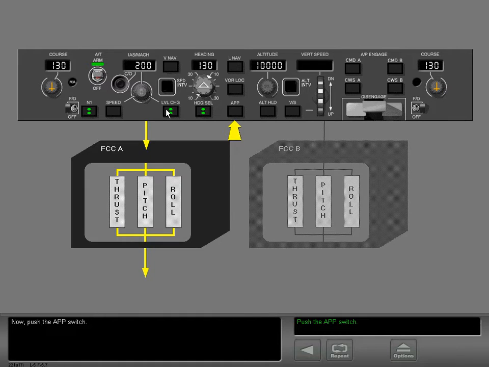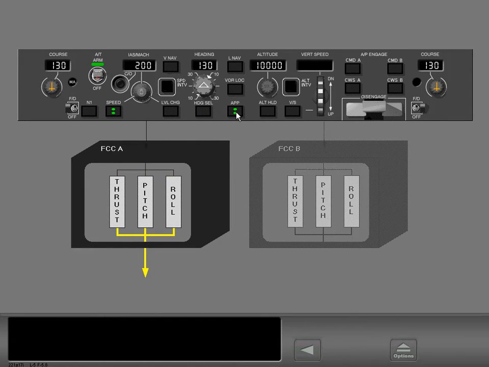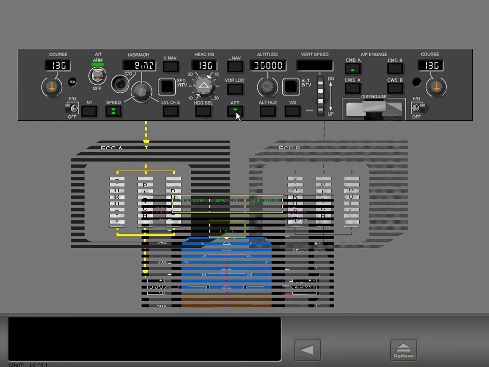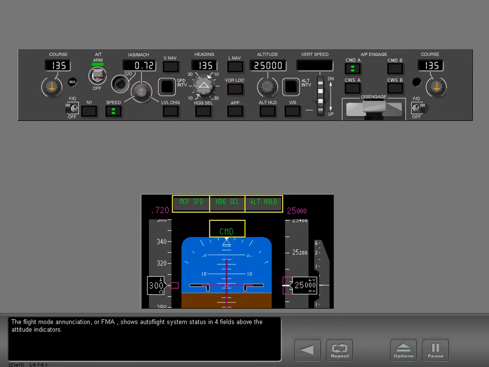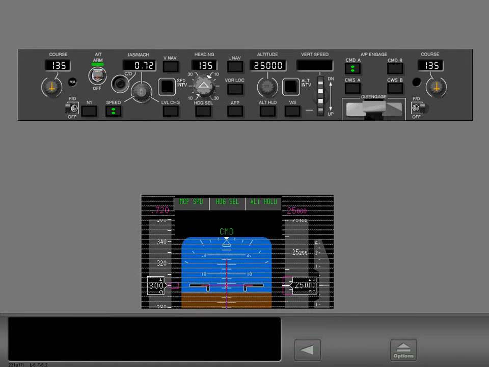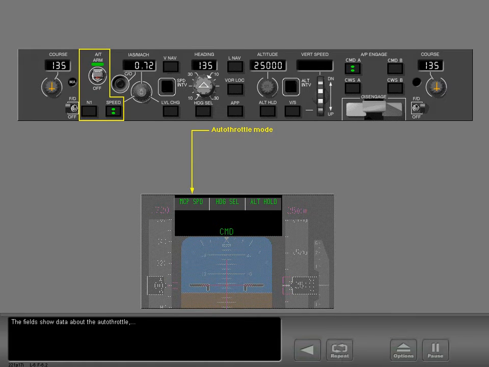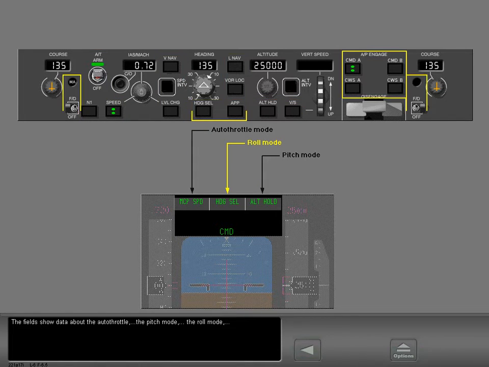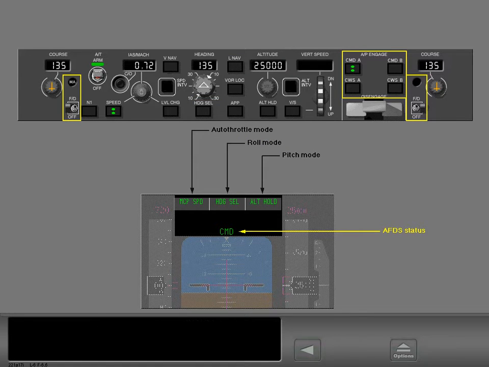Now push the approach switch. The FCCs calculate thrust, pitch, and roll commands for the approach mode. When you select the approach mode, the other modes are no longer active. The flight mode annunciation, or FMA, shows autoflight system status in 4 fields above the attitude indicators. The fields show data about the autothrottle, the pitch mode, the roll mode, and the AFDS status.